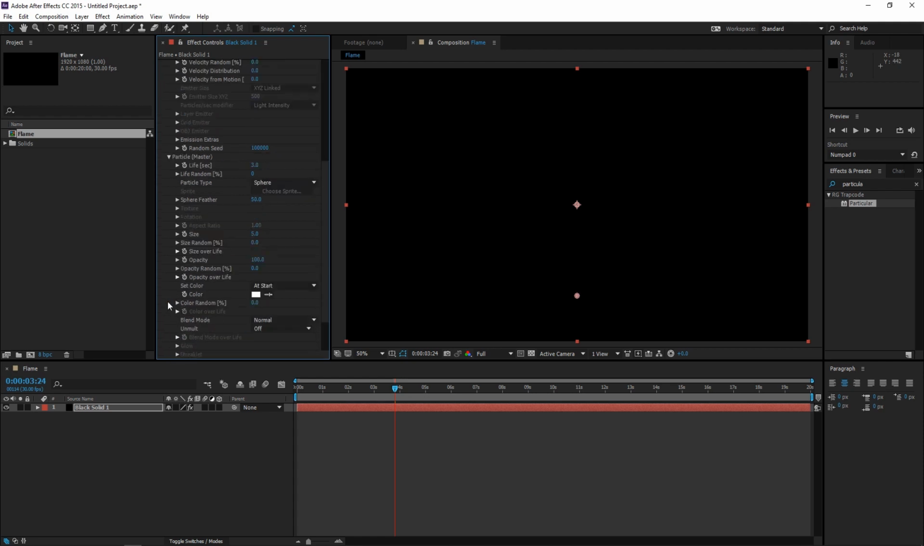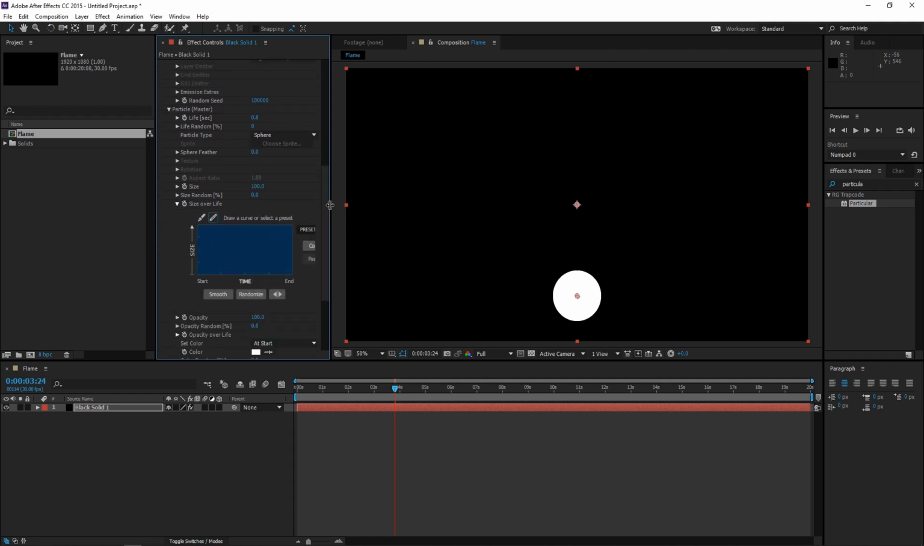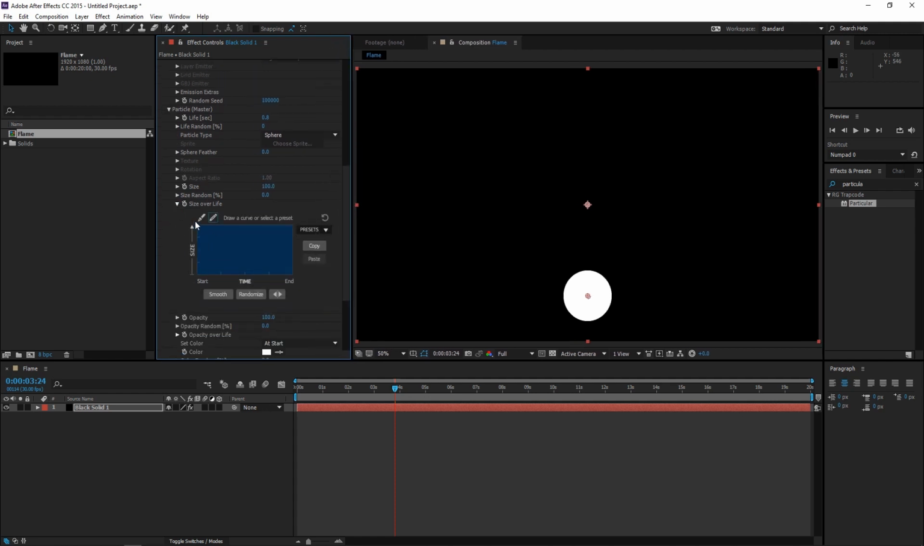Now go to the particle options, and first let's change the size of the particle to 100. And the life of the particle will be 0.8. Also, I don't really need a feather on these particles, so the sphere feather, I'm gonna change this to 0. And for the size over life, I need the particle to basically generate at the full scale and go down, and at the end it will be 0. So in the presets, we can just choose the second preset here.